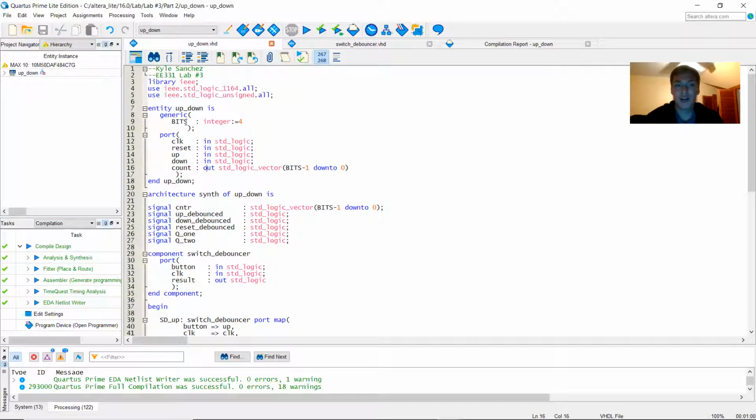Then we have generic. We have 4 bits just so it's easy to change if you want to. And then our port, we have our clock, reset, up, down, and count. And then we end that and we go into the architecture. And then we have all our signals. We have our counter, which will assign the original count to counter at the end of each begin, pretty much.